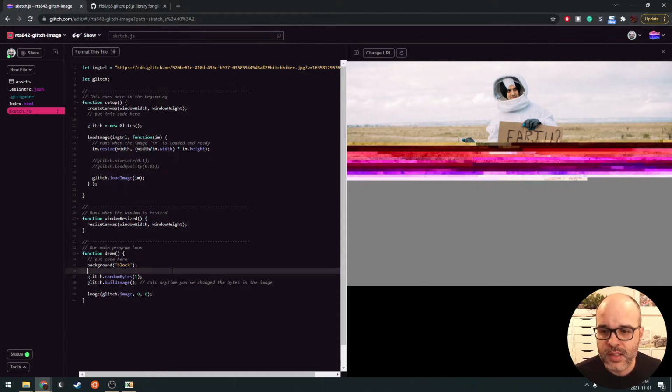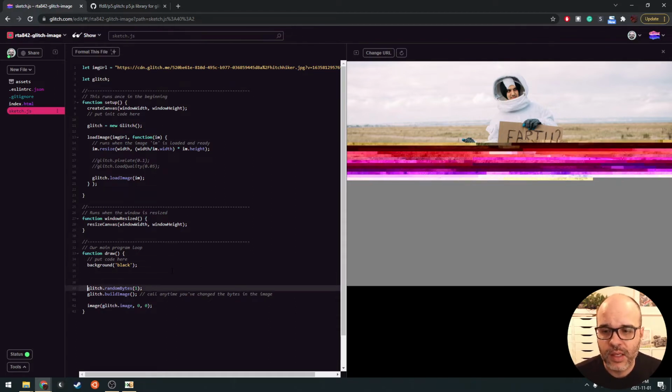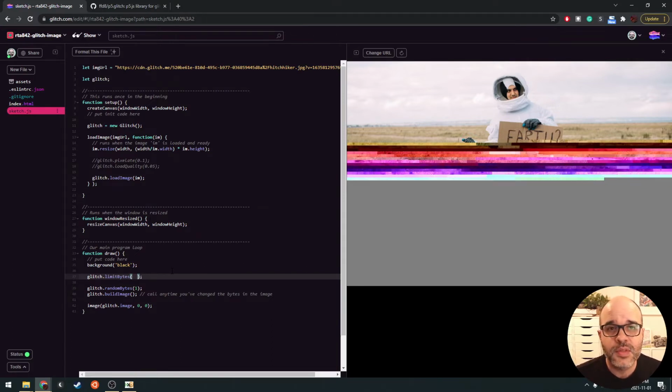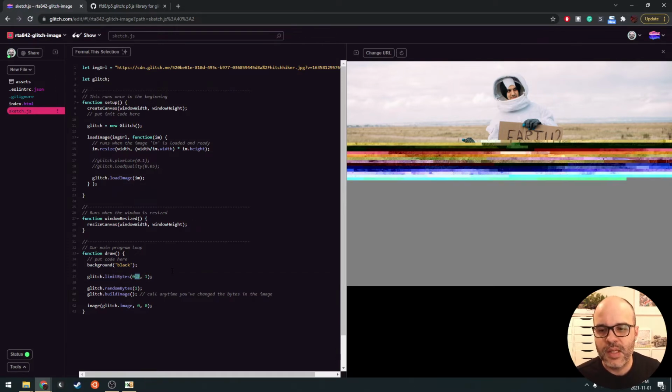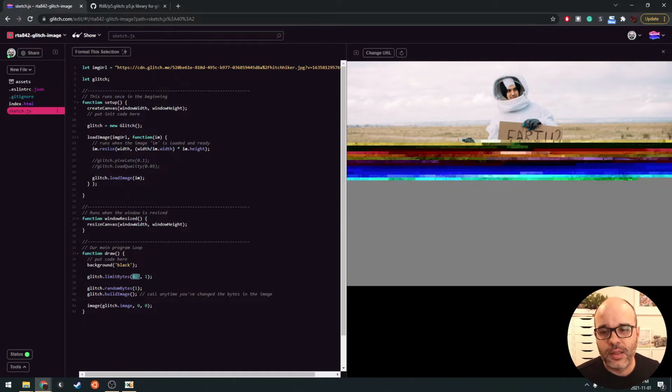The way it defines which bytes can be affected by random bytes is using a function called limit bytes. Limit bytes takes two values, both from 0 to 1, 0 being the beginning of the file and 1 being the very last byte in the file. By default, it means the first 20% of the file is limited. It's a very conservative approach, making the top of the file off limits so we don't accidentally change things in the header and make the image unreadable.